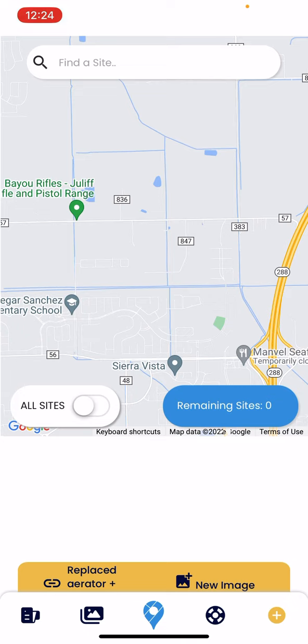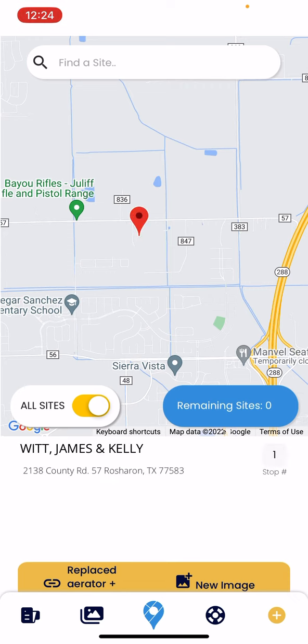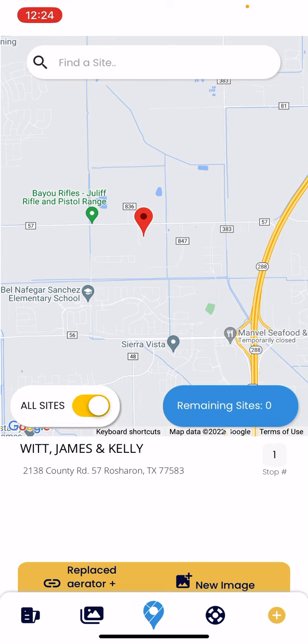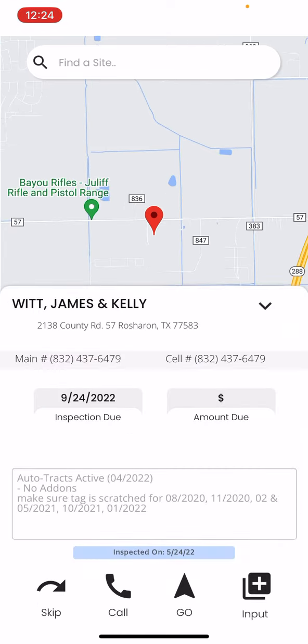Now, at the end of the day, if I'm done my route and I have no more inspections to do, but I have more time, like I'm looking for more work to do, I can go to this all sites toggle and turn it on. And then it will find all the sites around me. It'll start loading pins on the map that are in my area, and I can find more work to do basically, and go ahead and input those as well.